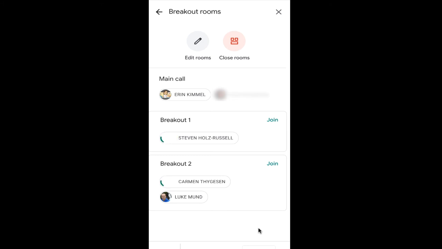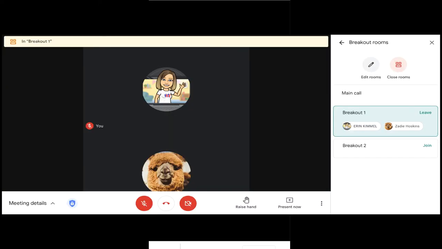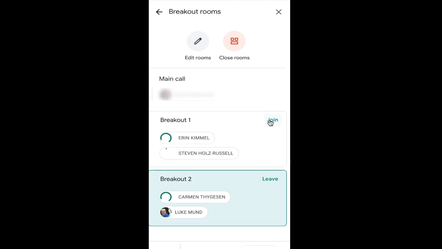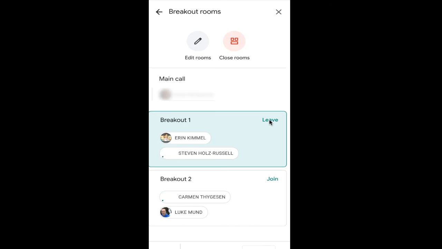If you want to go into one of the breakout rooms to see what's happening, you will click Join next to the room that you would like to enter, and it will launch a new Google Meet screen that you can enter. You can join a different room without leaving the first by simply clicking Join on the new room. And when you're ready to leave, you can click Leave, and that will take you back to the main call.